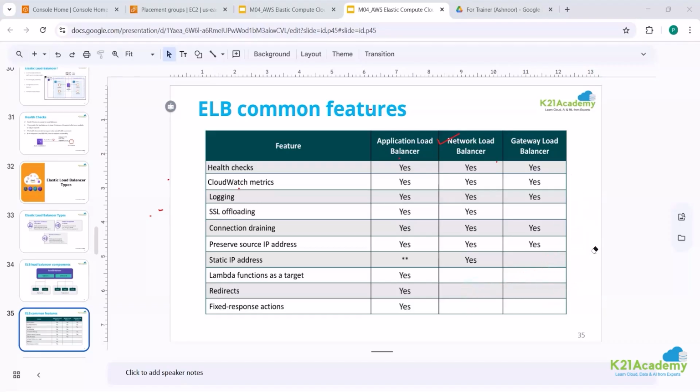Now, last is your fixed response actions. Only ALB supports static responses for certain conditions. For example, it shows a maintenance page or an error code like 403 or 402 without hitting the backend. So this is the example of fixed response actions, and there we go.